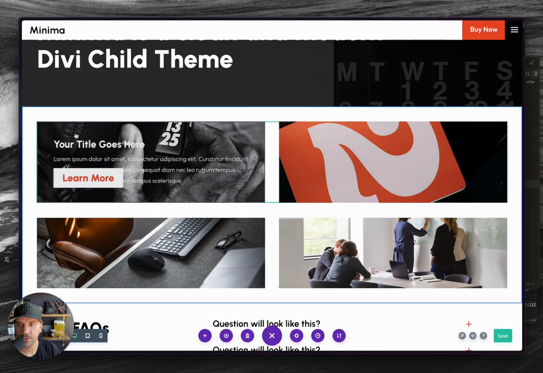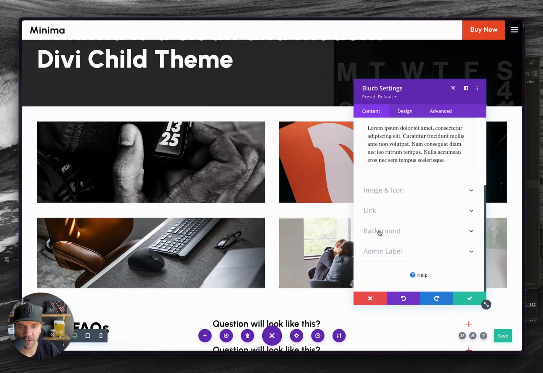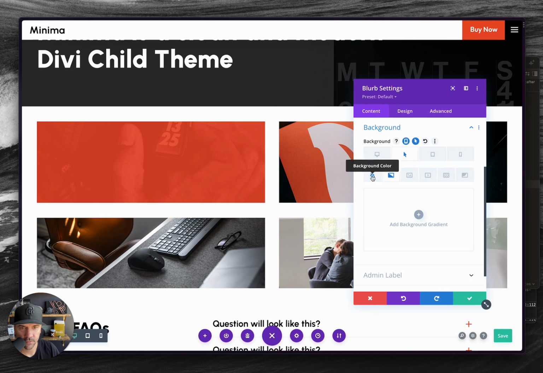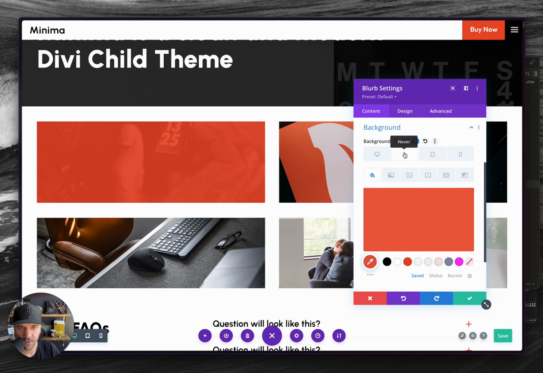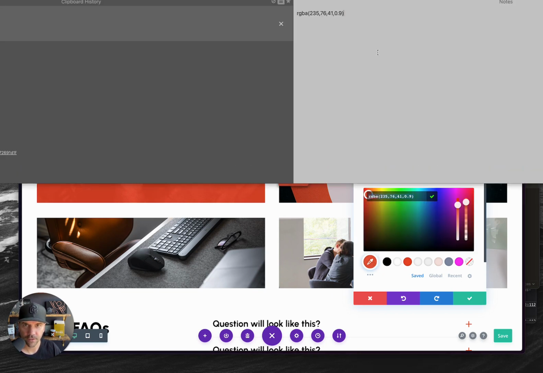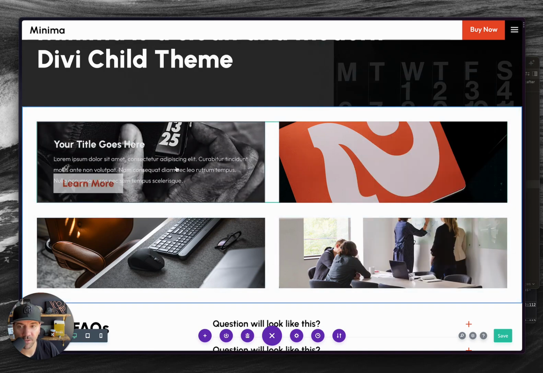So if I go into this blurb, come down here to background, hover, there you go. There's the background color there. I'm going to copy this here and just paste it up here. And I'll change this one to pink, bring it down to 90% or whatever I think. Call that good. But now what about this image?